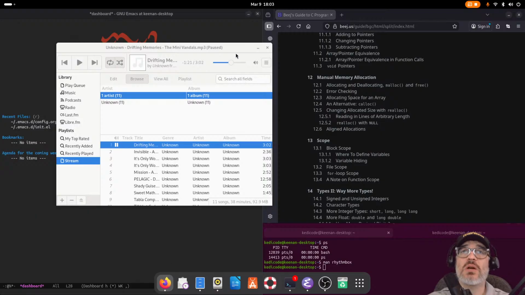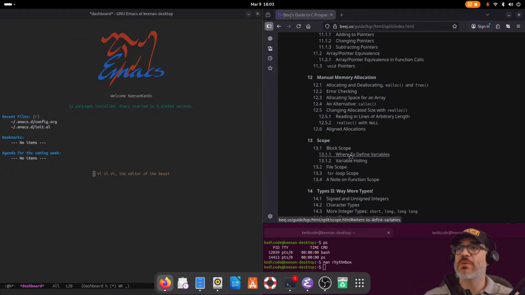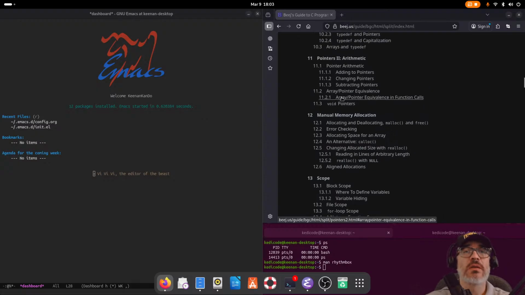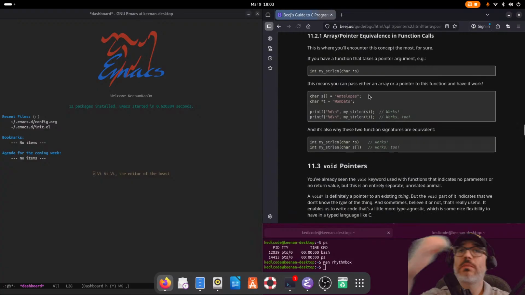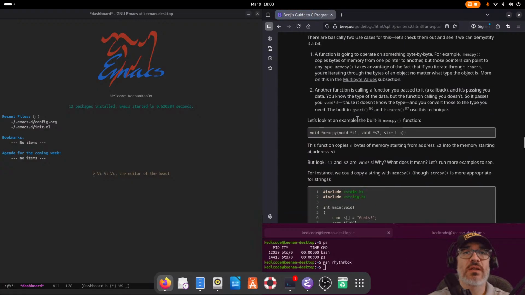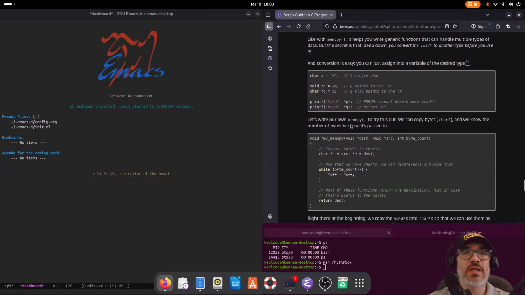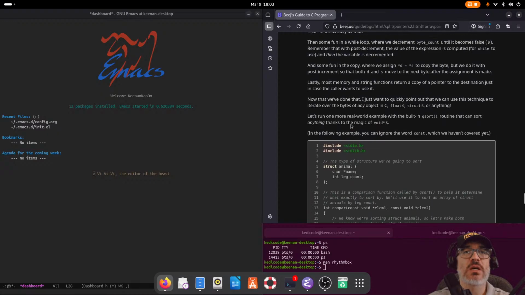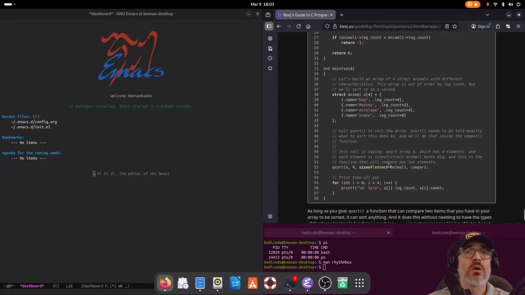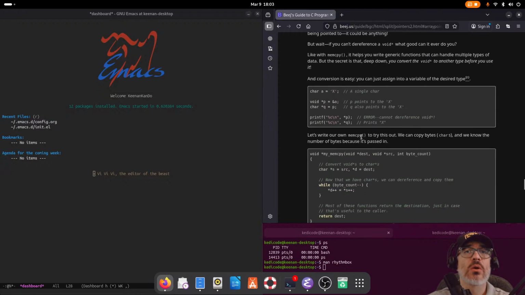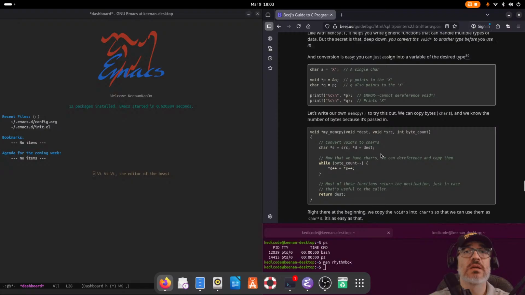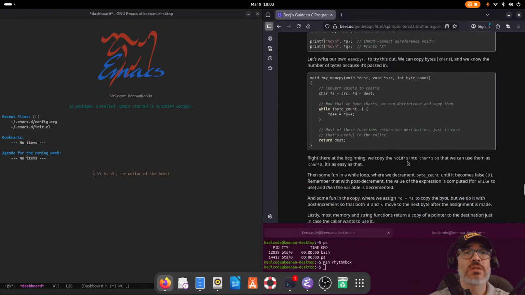So let's pick up where we left off last week, which was right here on the pointer arithmetic, the array equivalents within function calls, and then the void pointers and examples of how to use the void pointers. So we're just going to dive right into the example here. Let's write our own memory copy to try this out. We can copy bytes, and we know the number of bytes because it's passed in. Right there at the beginning, we copy the void star into the char pointer so that we can use them as char. It's as easy as that.